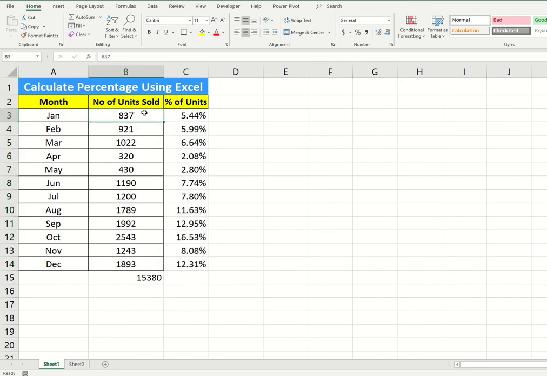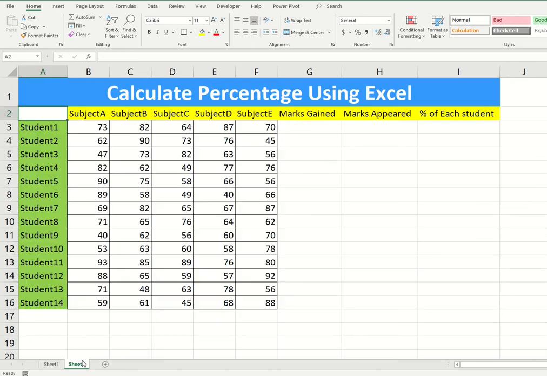Now you can see that in the month of January 5.44 percent of sales has been done. In the month of August 11.63. In the month of October 16.53, that is the highest sales, in the month of October. So let's go to another example.